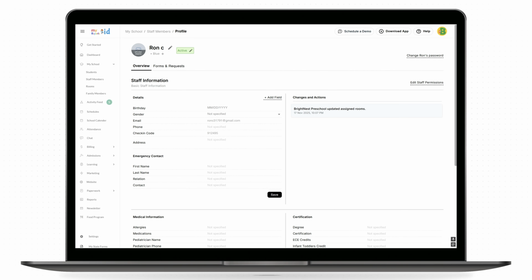Below that is the staff information section. Here you can see basic details like email, phone number, birthday, gender, address, and their check-in code. Under Emergency Contact, you can add information like the contact name, relation, and phone number. You can fill the details and simply click on Save. You can update or change any details on the same page.